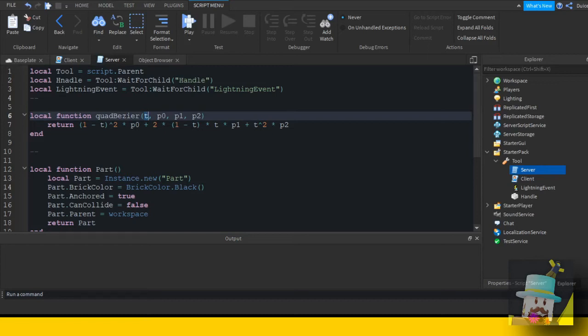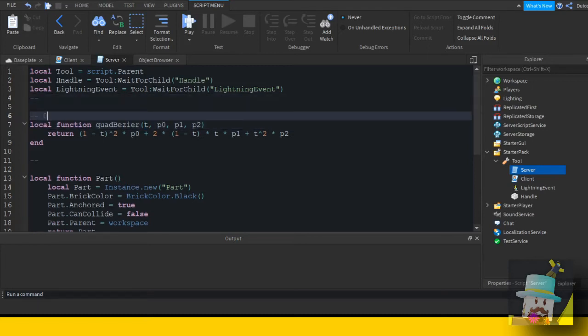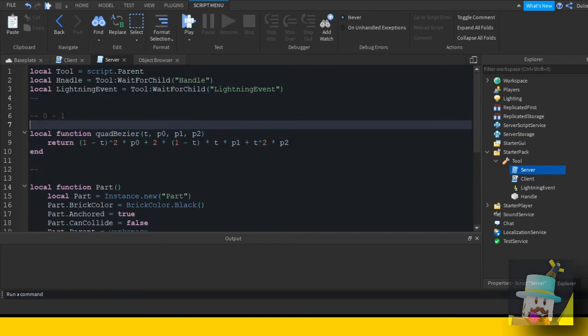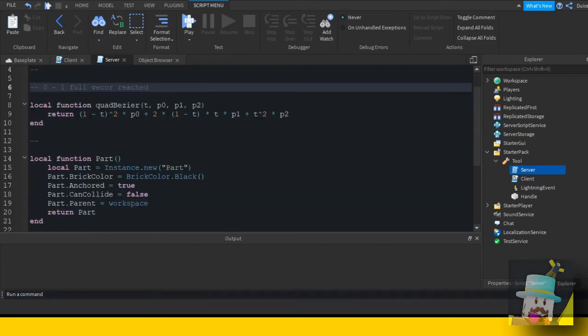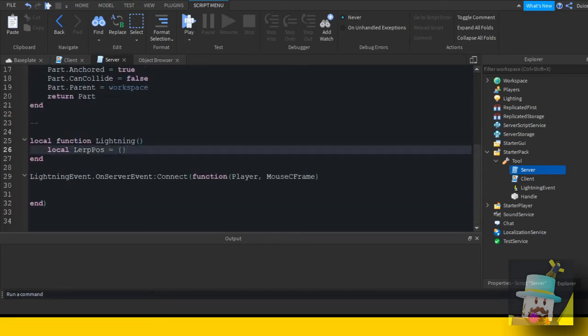But remember that the time is 0 to 1 all the time, 1 meaning the full vector, that's the full reach, right? When we say 0.5, that means half the vector, and so on. Okay, you know this. Now we made this table. Later on we're going to use it.